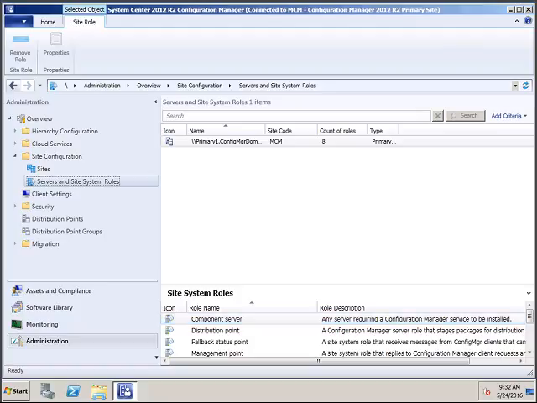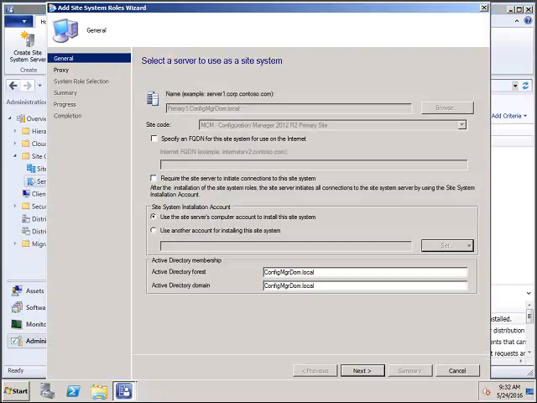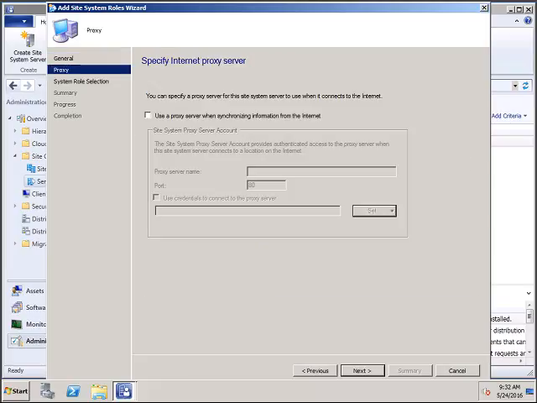To add a new role, go to the Home tab and click Add Site System Roles. This will bring up the Add Site System Roles Wizard. You can see it has already populated the server name and the site name. Click Next. If you use a proxy, you can give the proxy here. Click Next.